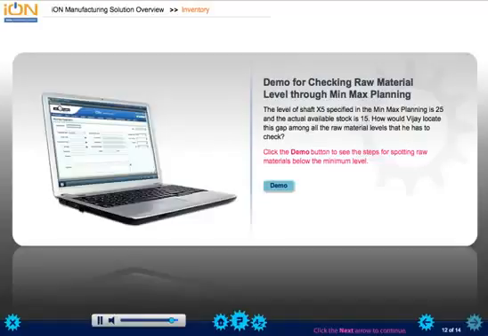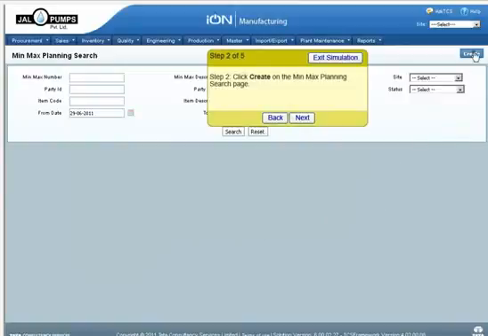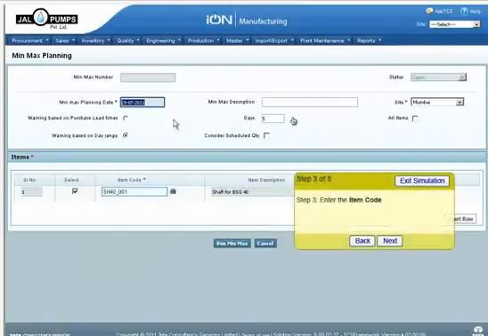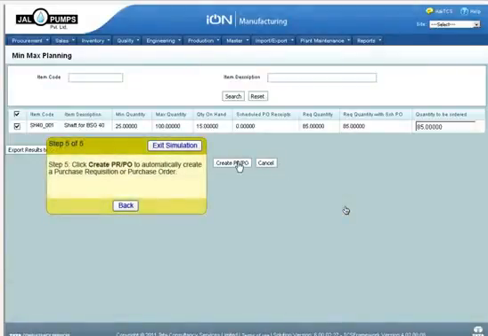Let's find out. Vijay selects min-max planning from the Inventory tab in the manufacturing screen. He then clicks Create on the min-max planning search page. He enters the item code. He then clicks Run Min-Max. Vijay then finally clicks Create PR/PO to automatically create a purchase requisition or purchase order.